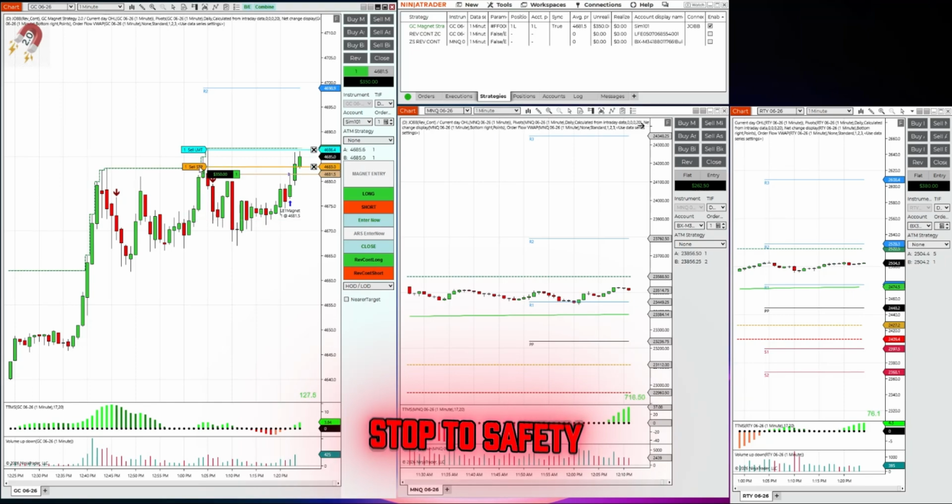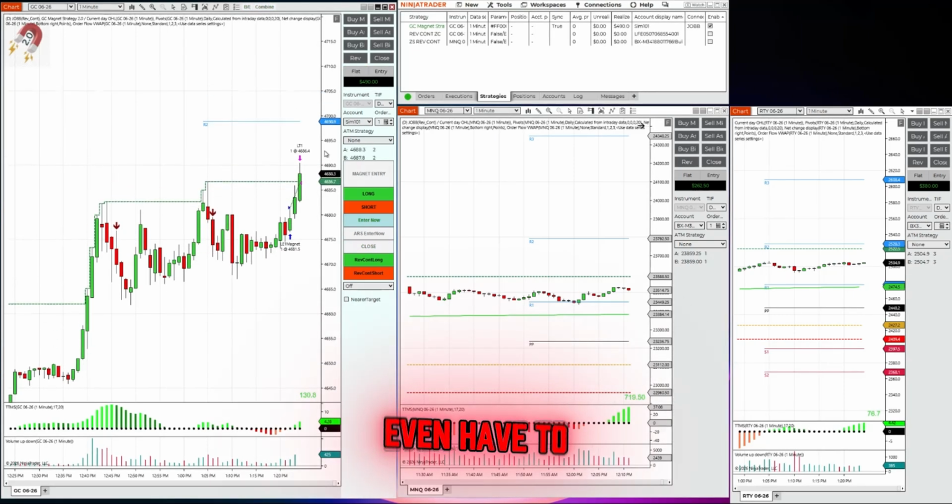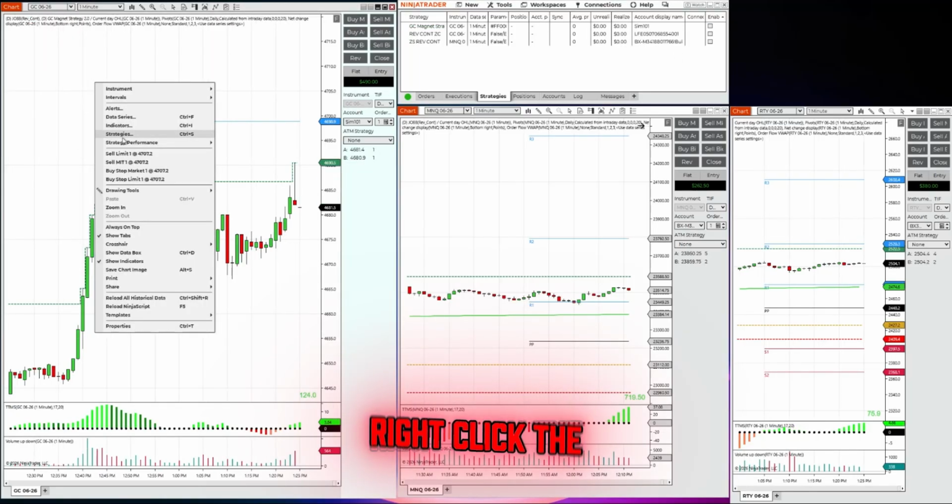I could put my stop to safety, and I don't even have to do anything else. That was almost a $500 trade had you taken that live magnet trade. Now, I wasn't trading live, full transparency, but I cannot show you any better how a magnet trade works. It went and was pulled right through the high. We also have the ability to add a second target if it goes through the magnet significantly. I can add a second target. Very easy. Right-click the chart.